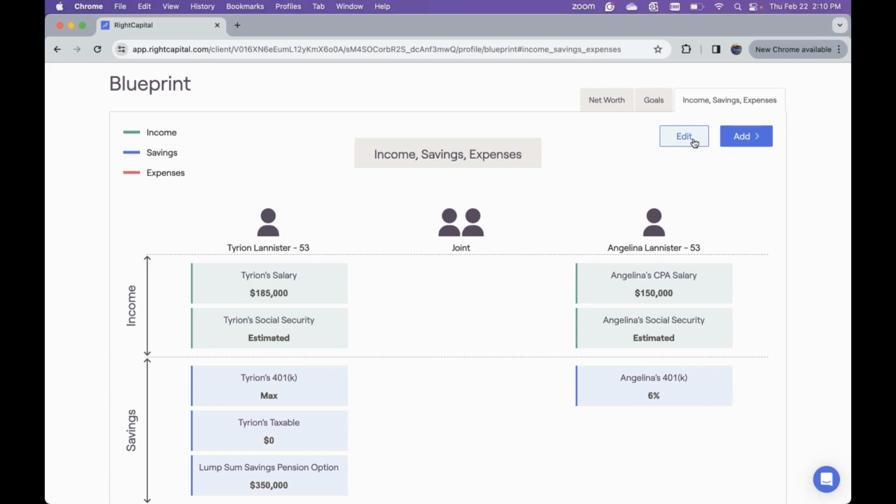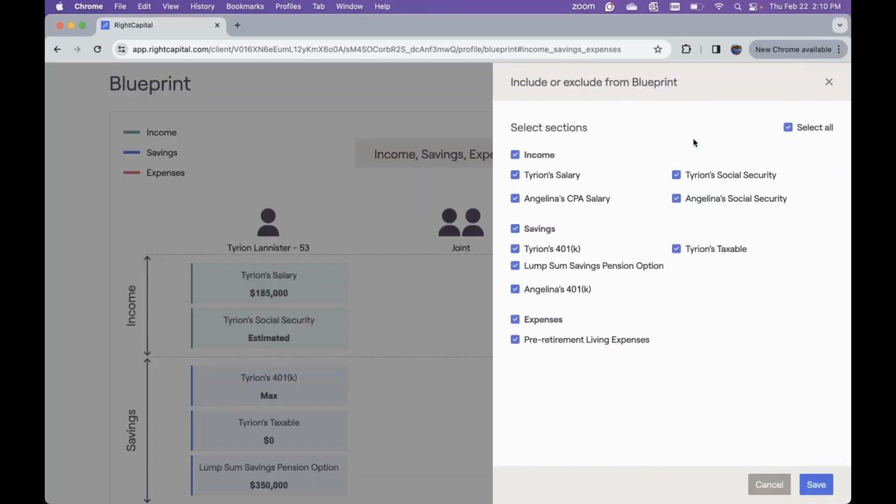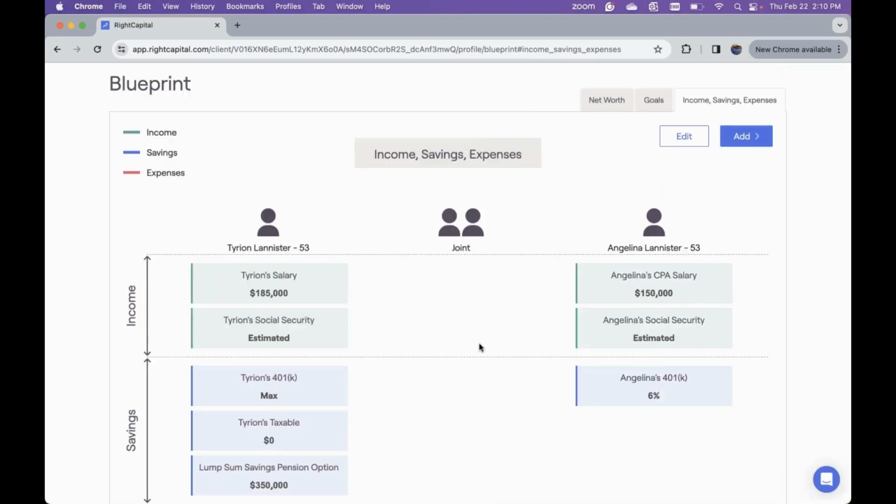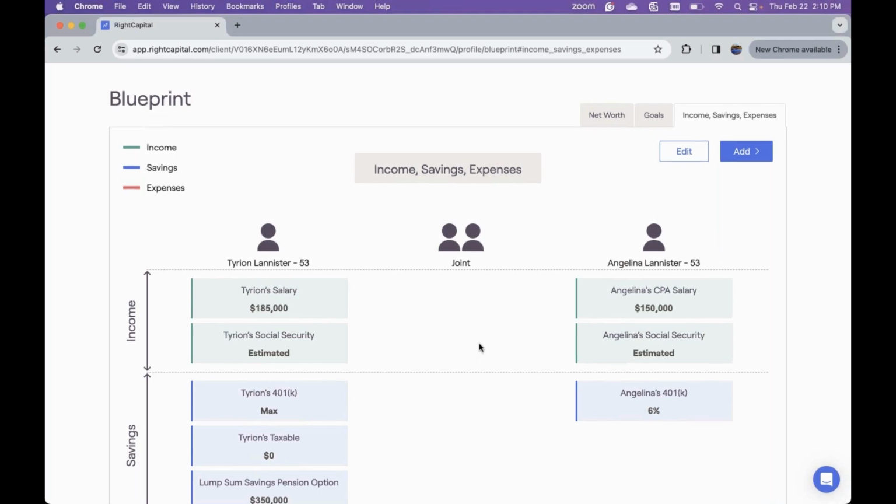You also have the option to click on the edit button and include or exclude certain income, savings, and expenses from this visualization if needed. So this is fully customizable in terms of the narrative that you can have within the Blueprint module when discussing their current plan. But this is a great way to check in, make sure that everything still is in line with our current path, if anything has changed since we last spoke, and just to have a nice, easy to digest visualization of all that information in RightCapital.